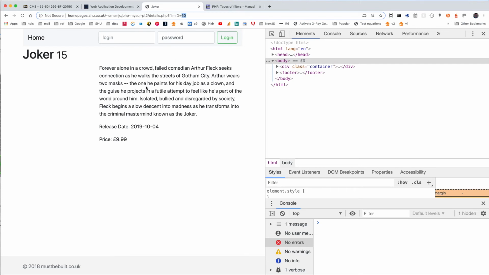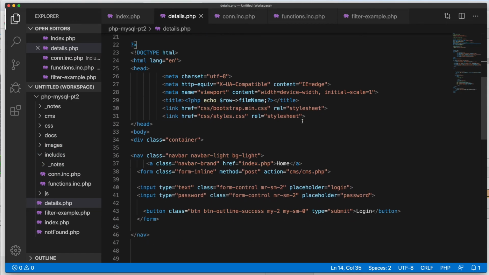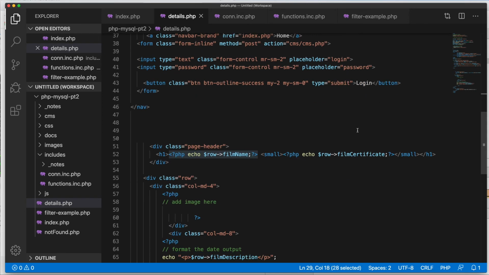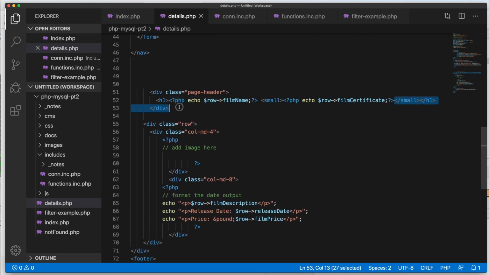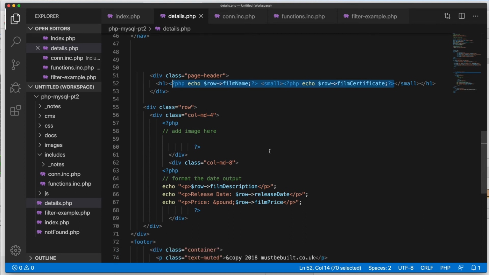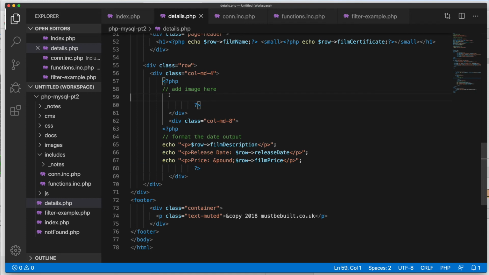So this is a really handy page because we can edit this, make changes. We know it's going to work for all the films in our database, so it's dead handy. Let's just show you some of the functionality we've got in there. For example, we've got the film name being dynamically added to the title. We've got the film name and the film certificate appearing here. So there's the title up there. And then we've got a little output here with a price and description. Let's add the image in as well.